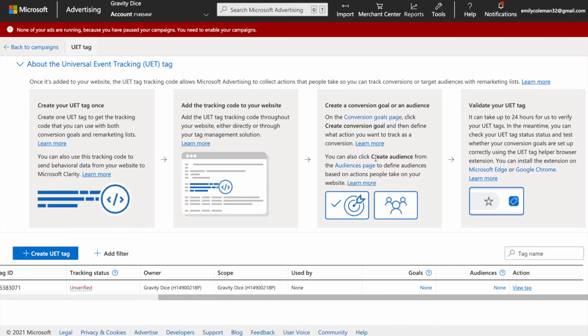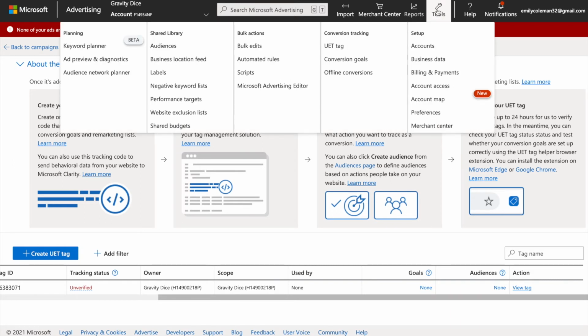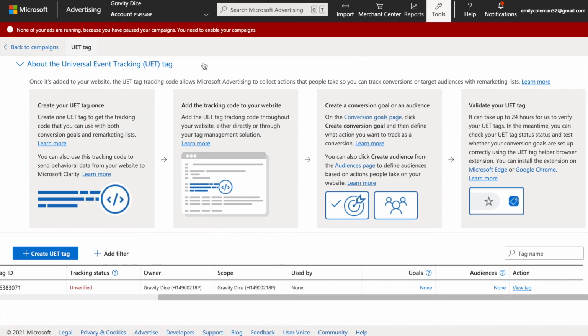It will take about 24 hours for Microsoft Ads to validate this tag. So in the meantime, you can create new audiences and conversion goals. You can do that simply by selecting the Tools icon and under Conversion Tracking, selecting Conversion Goals. To create an audience, go under Shared Library and select Audiences. It is there you can create and select audiences you want your ads to target.